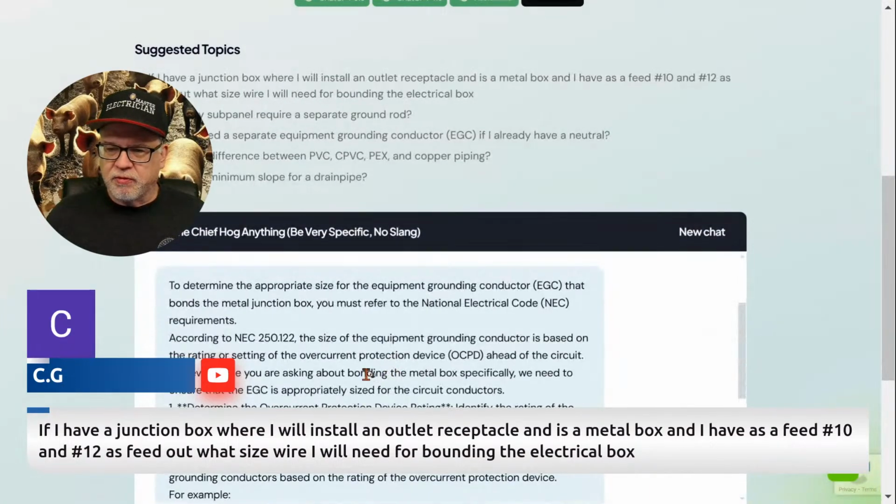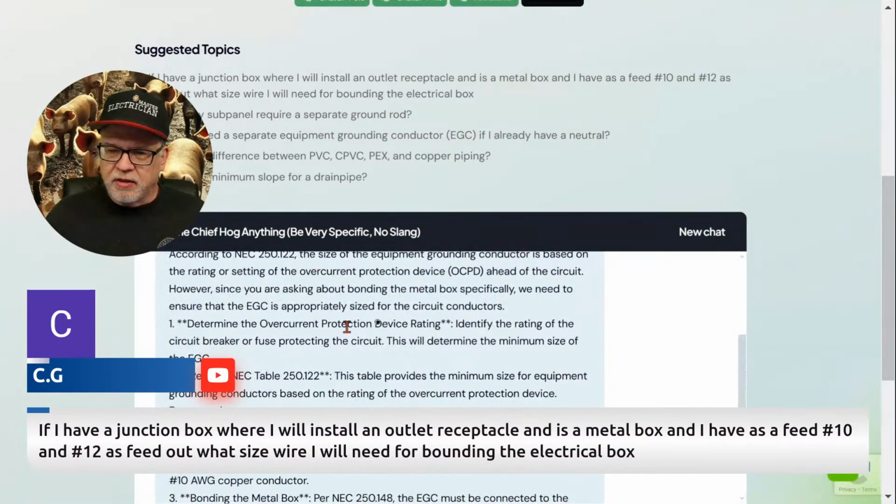All right, a lot of information from the hog. Okay. Determine the approach. According to 250.120, the size of the equipment ground conductor is based on the rating and setting of the overcurrent device. Correct. Ahead of the circuits, since you're asking about bonding the metal box specifically, we need to ensure that the EGC is appropriately sized for the circuit conductors. All right. Determine the overcurrent protective device. Identify the rating of the circuit breaker and fuses, yada, yada. Okay.